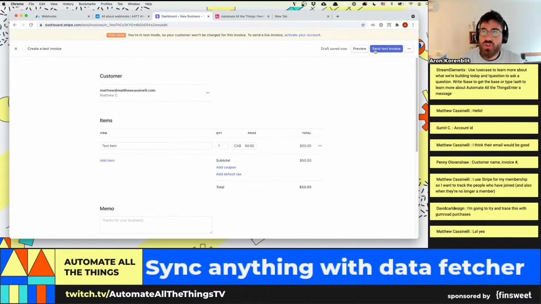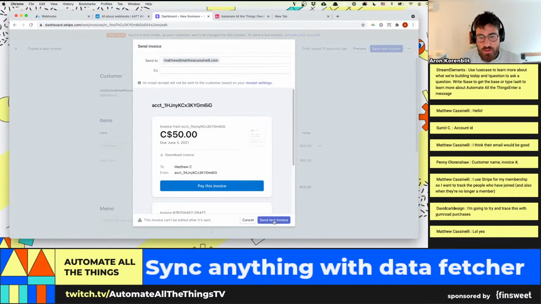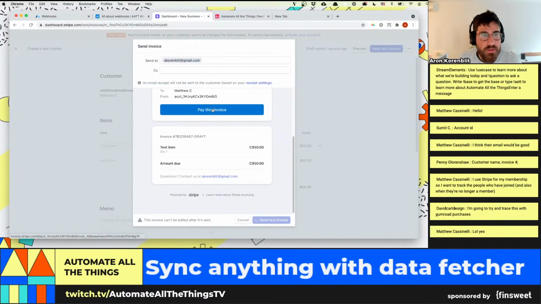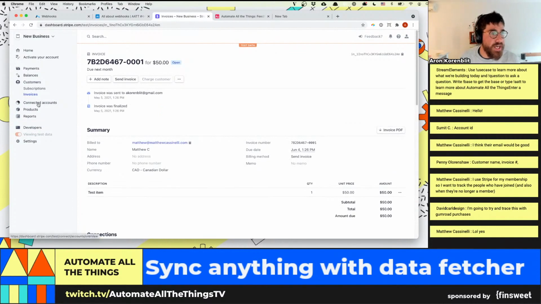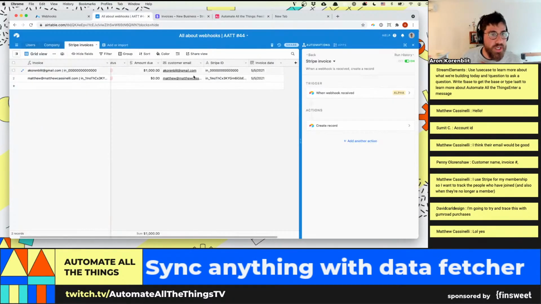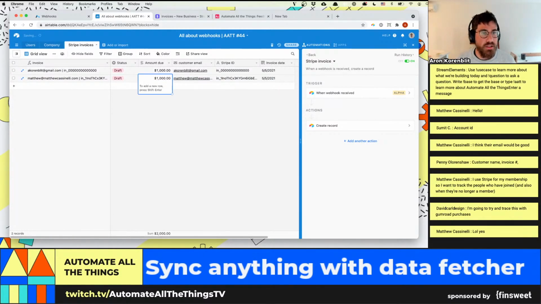Right, so this should, oh no, I haven't activated my account. So Matthew, I'm getting this one. That's okay, send test invoice. Okay, so that should, if we see here, right, it should have created a webhook, and I see it right here, it's already done. And I think because it's a test, it's not giving us the amount due, so I'm just going to update that, right? Or I said $50. So just because it's a test.